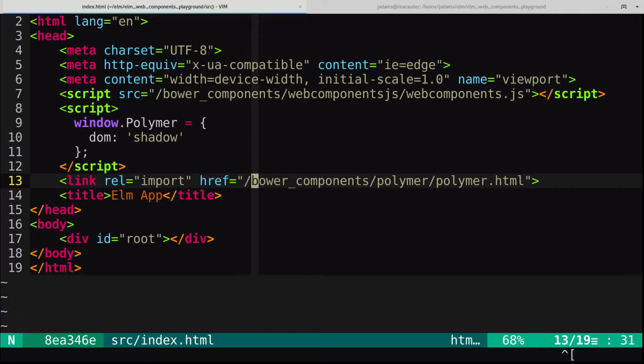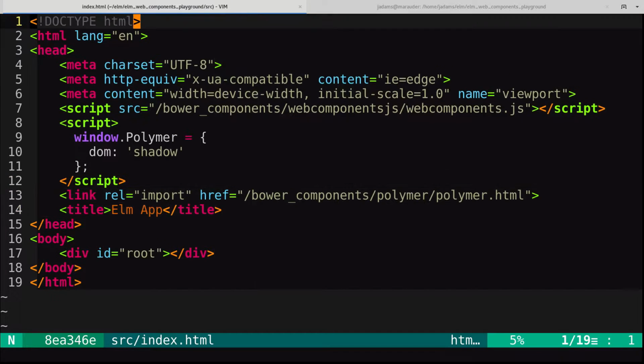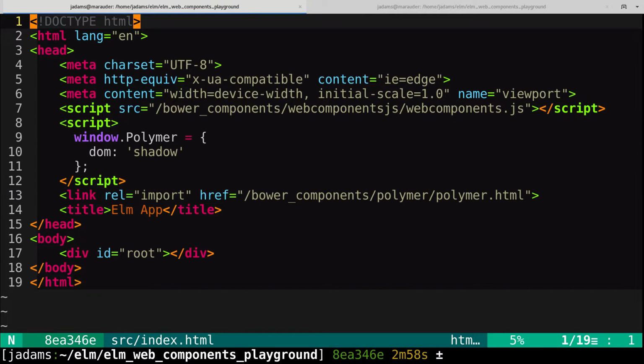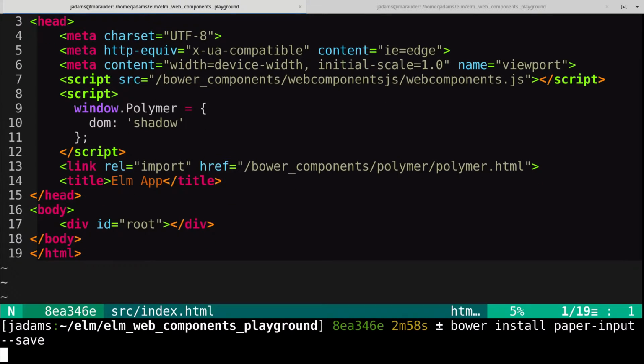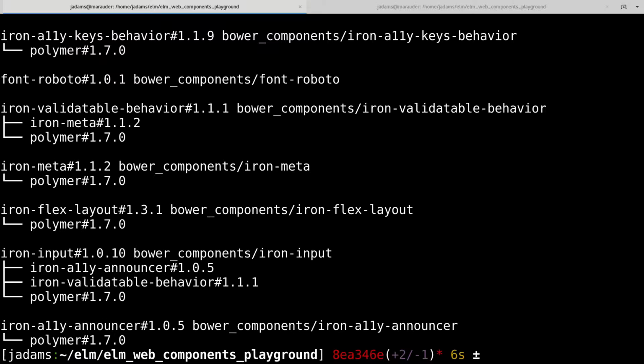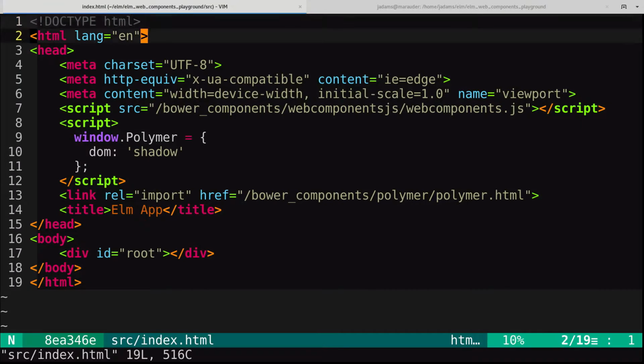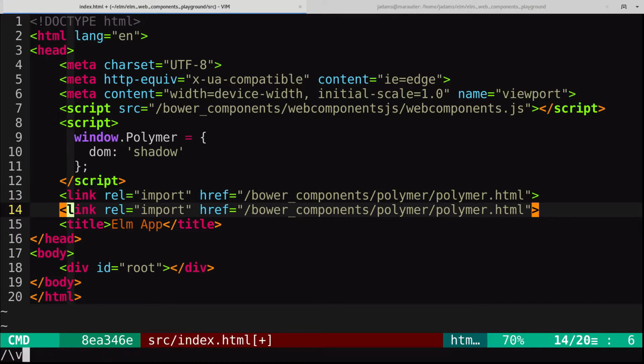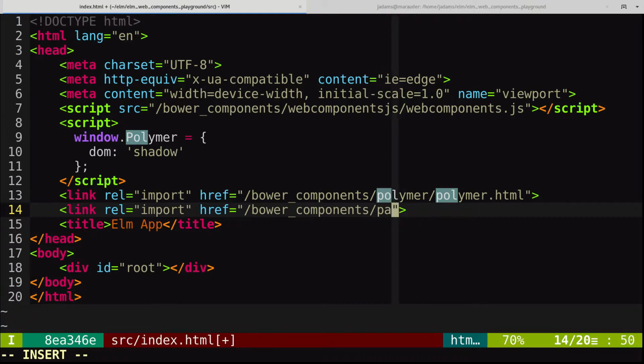Okay, so back here. Let's make some nice things happen, and we can make them happen pretty quickly. So let's have a look. First, we're going to bring in the paper input component, and this is a material design component for input tags. So we'll install it from Bower. So we just bower install paper-input and save them. Okay, next we import it into our HTML file. So I'm just going to copy-paste this line, go to Polymer, and we'll say paper-input/paper-input.html.